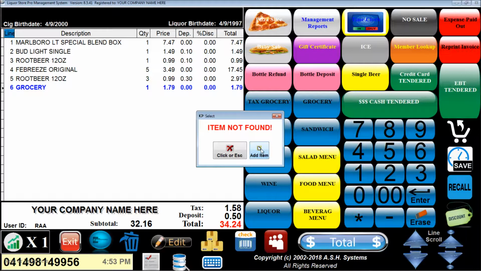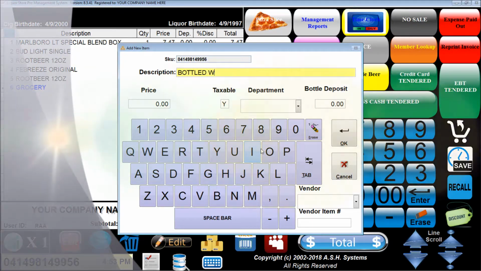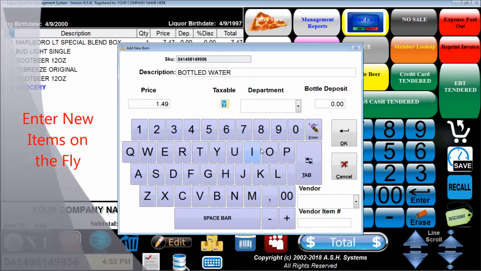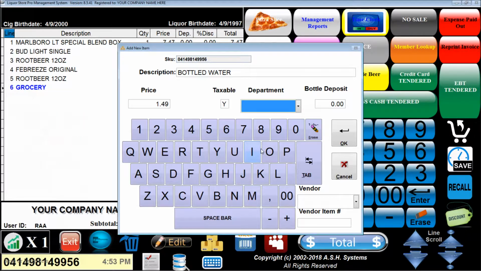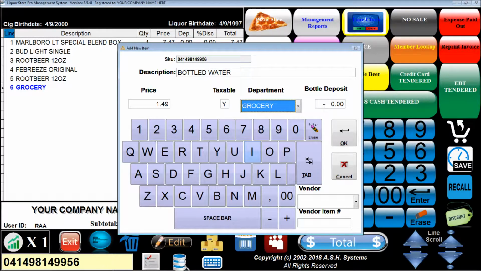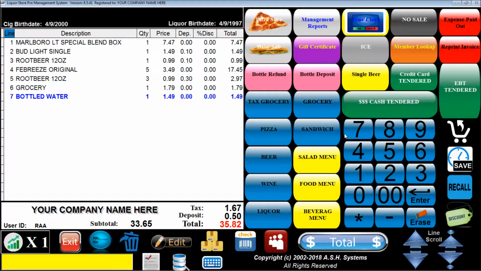and if I decide to add the item on the fly, this happens to be a bottled water, I'll put in the price, $1.49, whether it's taxable or not, what department I want this in. So let's just put this into the grocery department. I'll go right down here to grocery. There's no bottle deposit. I'm not going to be concerned with the vendor I get it from at this point, and click OK. We just added that item to the inventory file. I scan the item again. The bottled water is now in there at the price we designated.